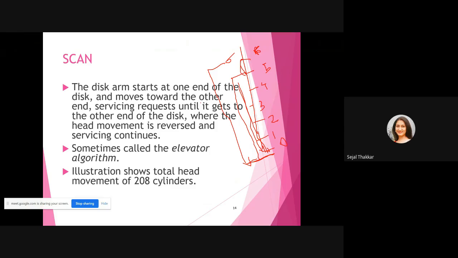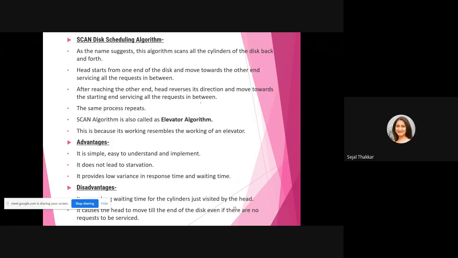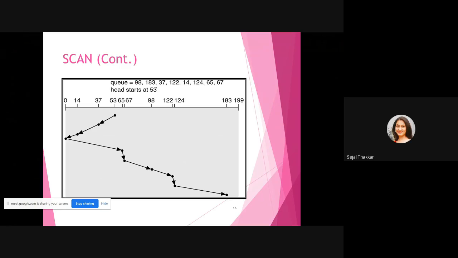So in the elevator algorithm, it reaches one end first. Same way here also it is going to reach one end first. You can see it is going to start from the head position 53. Now it will either start toward the smaller numbers than 53 or toward the larger numbers. If you start toward the larger numbers, then you have to reach up to 199. But here I have started with the smaller numbers, so I have to reach up to 0. So from 53, the smaller numbers are in this direction, the left side.